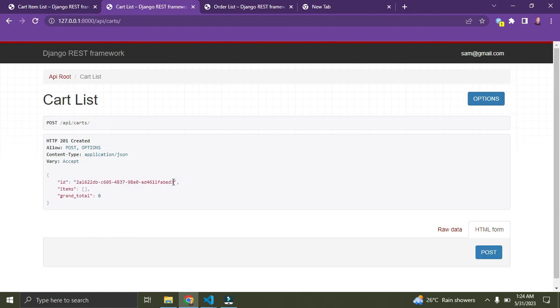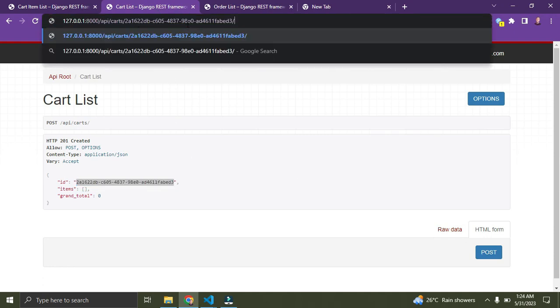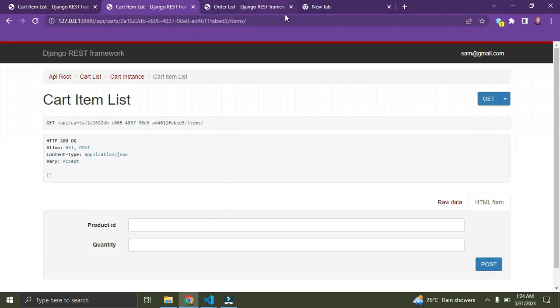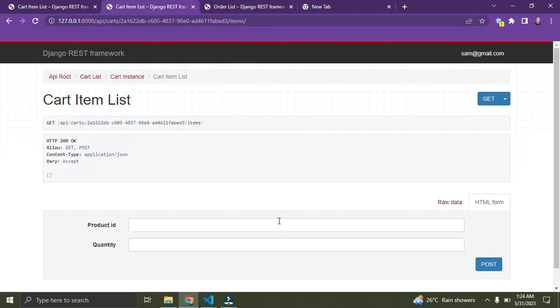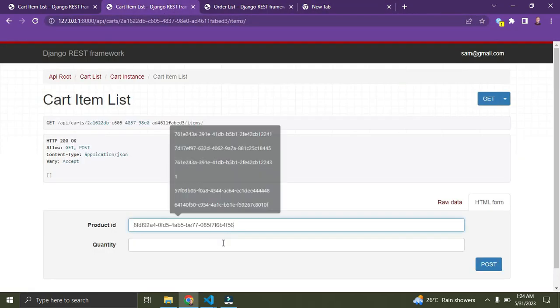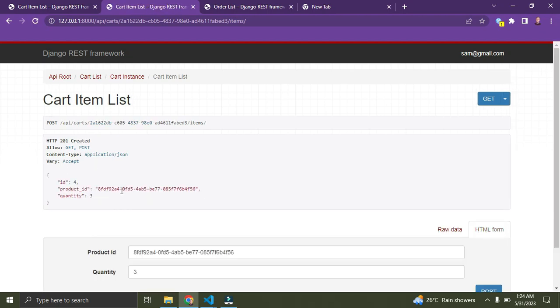Okay, created. Now I want to add some cart items. So you come over here, you paste, then go down to /items. I need my product ID. So I have the product ID here. Let me just copy this, come over here, paste it. I'll just put in 3 as a quantity. Click on post. So right now I have my cart item.